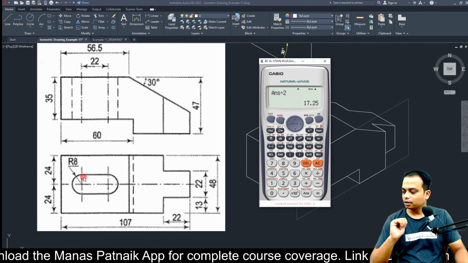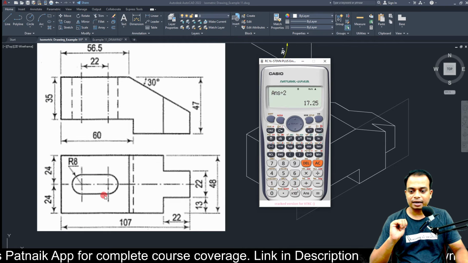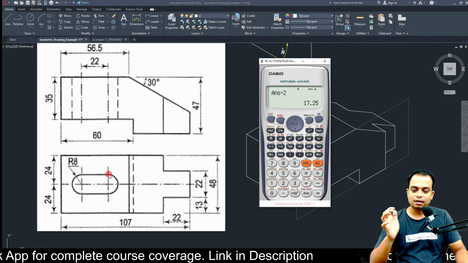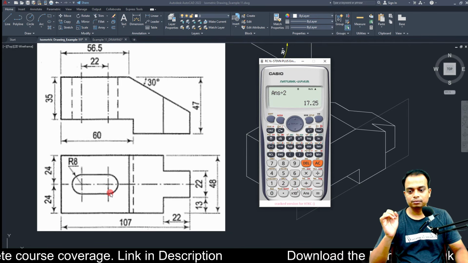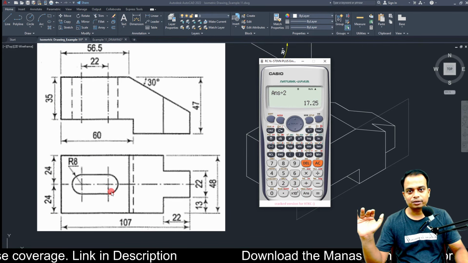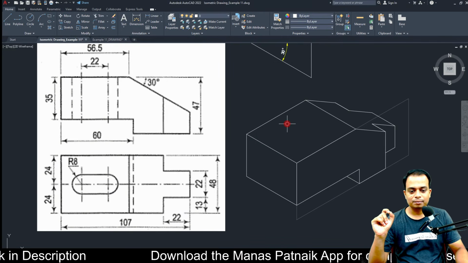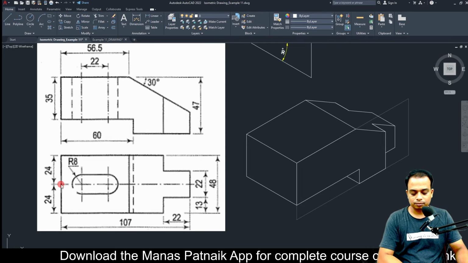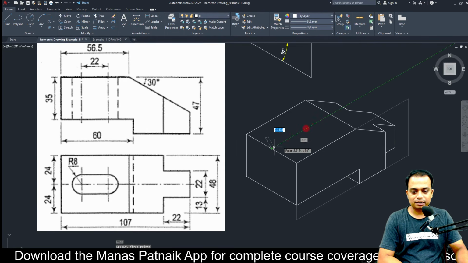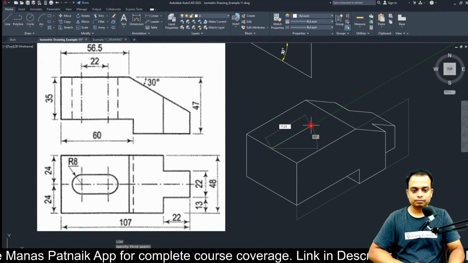Once we reach here, we can easily create this semicircle followed by a rectangle. Once you make the rectangle, again you have to make this semicircular profile. Once that is done, your isometric drawing is done. 17.25. Please remember, how much? 17.25 from this center over here, 24. I can locate this center and you have to move by a distance of 17.25.